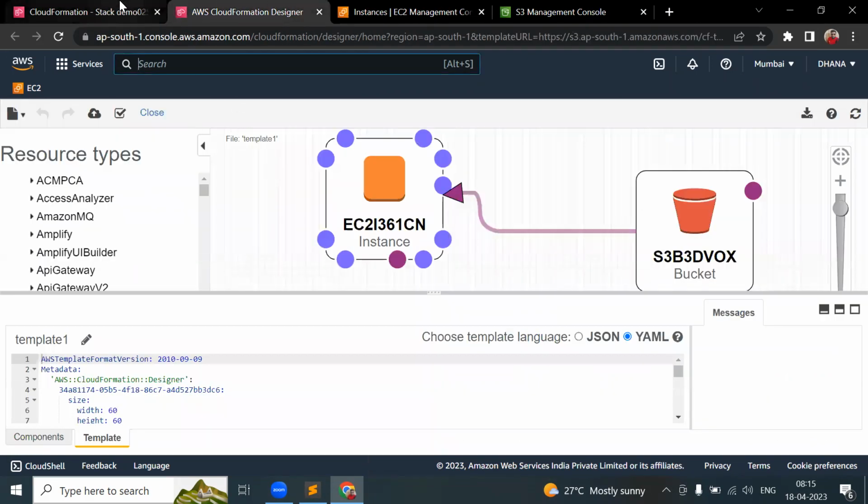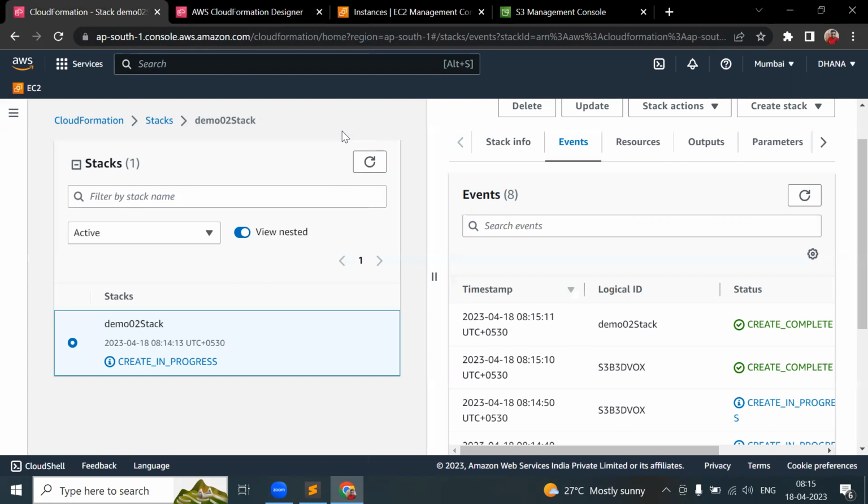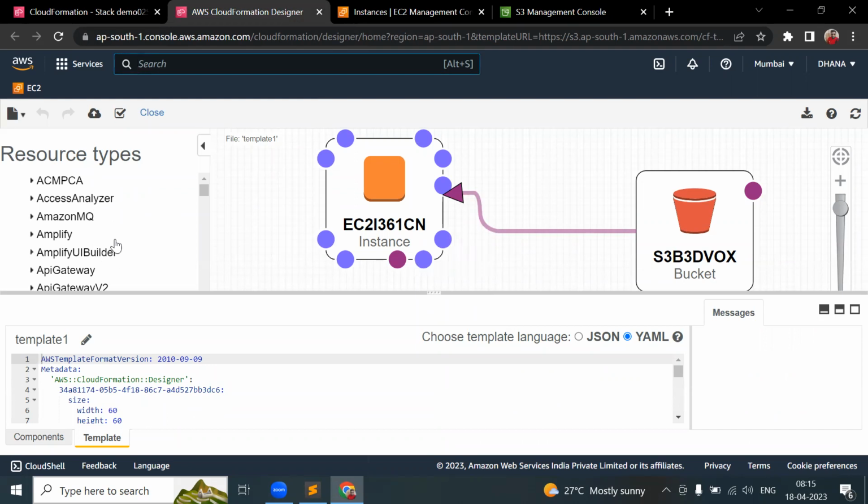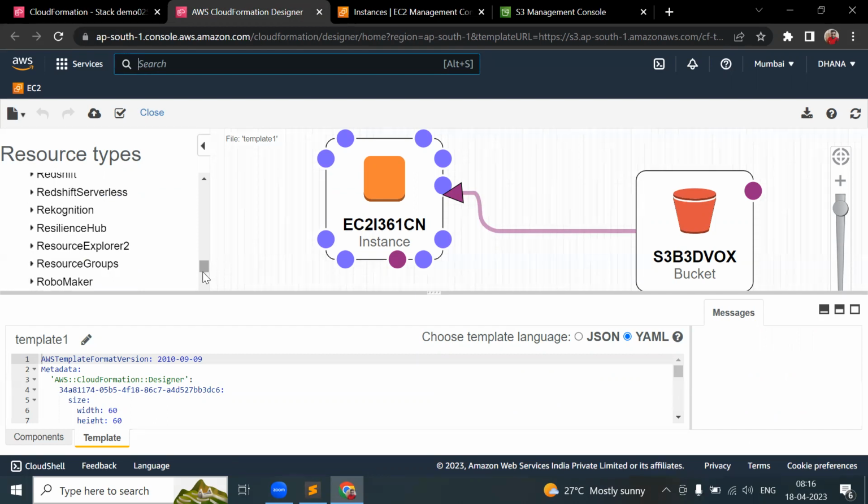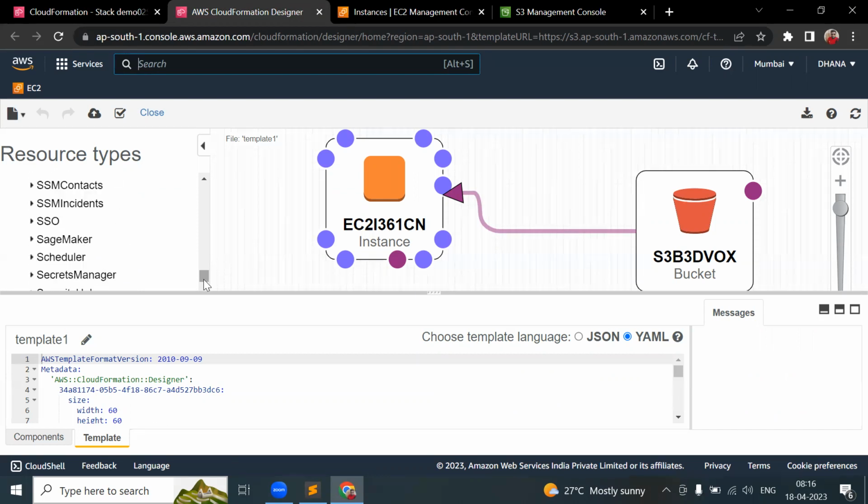If you are not sure how to write a JSON file or a YAML file, you can directly use the drag and drop functionality of the designer, and then you can create your own infrastructure. There are n number of services. If you want RDS, if you want CloudWatch, you can drag and drop. Scroll down, and you can add the RDS. If you want DynamoDB, you can add DynamoDB as well. If you want S3, you can add S3. If you want SNS, you can add SNS.